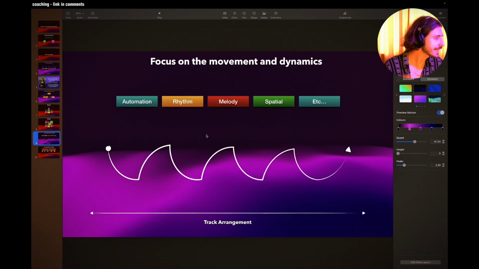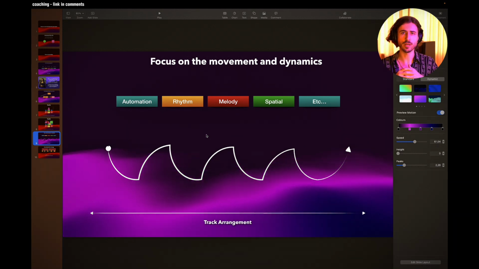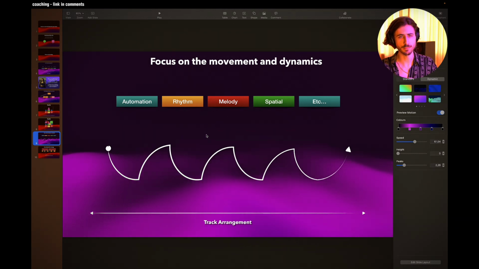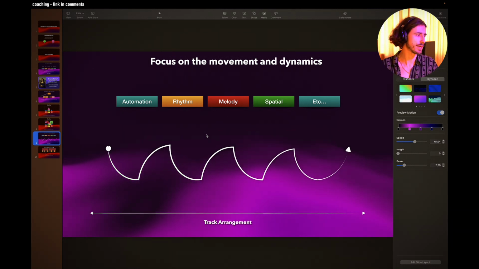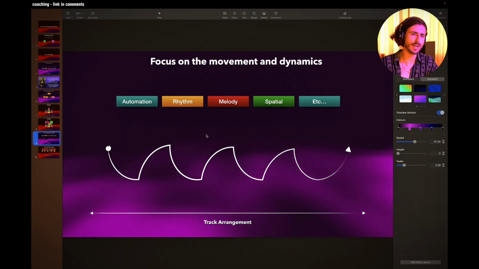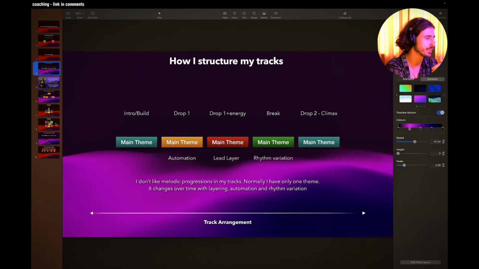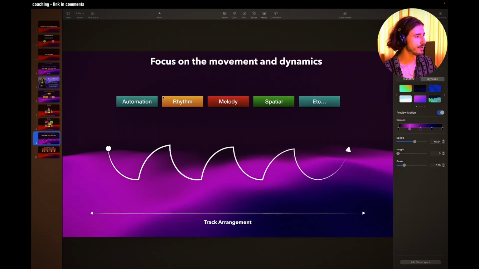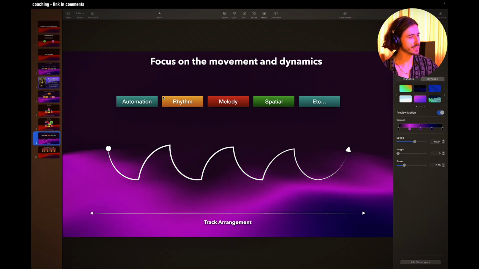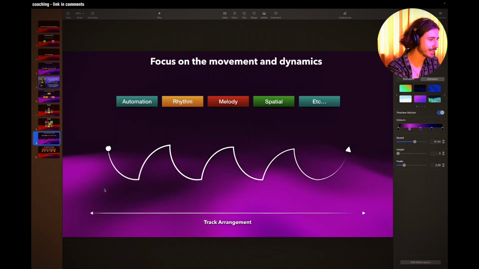Okay? Now, focus on movement and dynamics. I think this is the topic that a lot of people underestimate, and the thing that a lot of people forget about. When I'm talking about movement and dynamics, it ties to this slide, right? So automation, lead layering, and so on. But focus on that. It could be automation, rhythm, melody, spatial effects, and so on and so on.